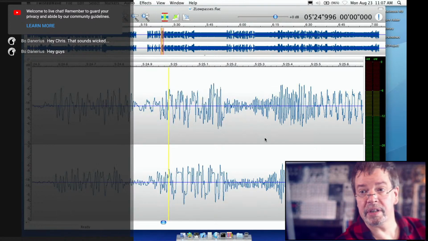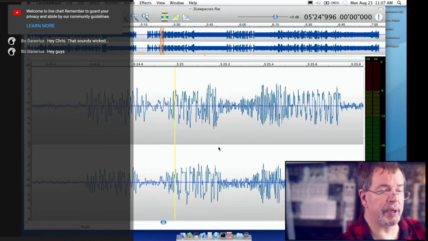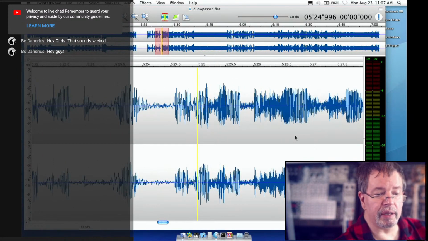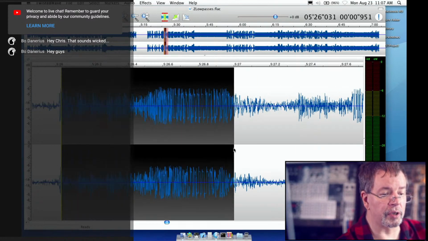The underlying sound here is just completely digitally flat-topped. It's distorted beyond all recognition. So what we're going to be doing is taking the, and here's another example, this also clearly looks like digital distortion.